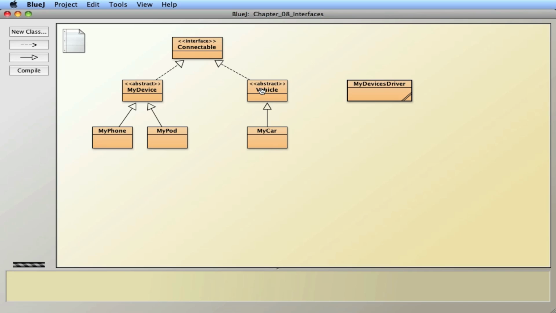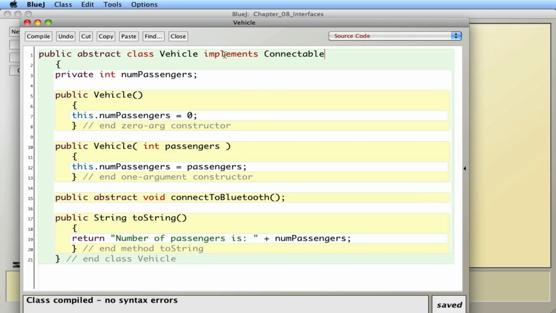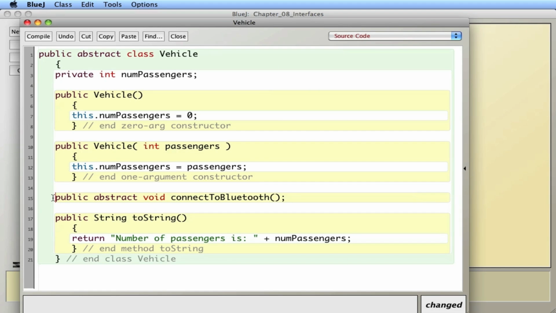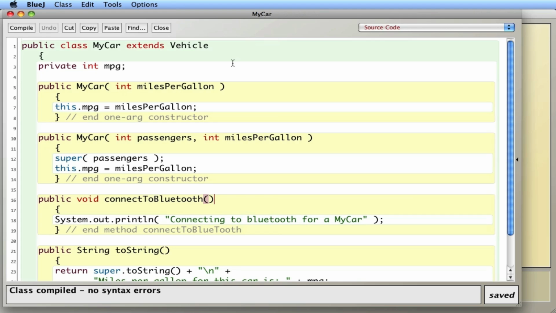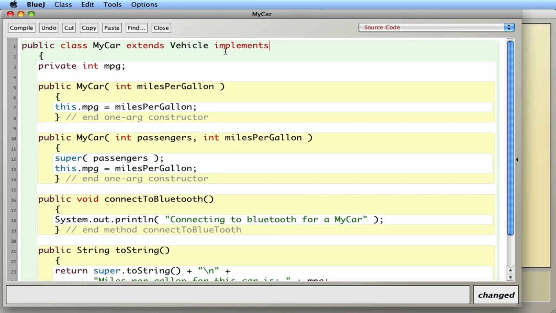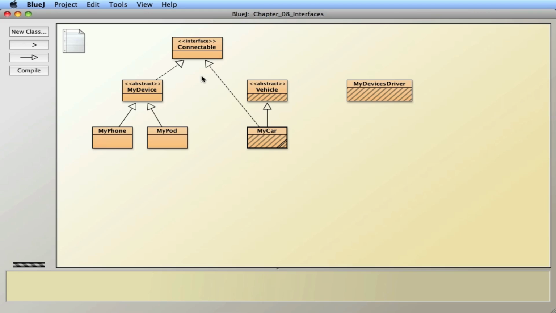Now, here I made vehicle implement the connectable. I don't actually need to do that here. I could actually get rid of this. Let me comment this out. I could actually just have my car do it. I could say implements, and I can make the relationship there. So my car can extend the vehicle class but do connectable things.